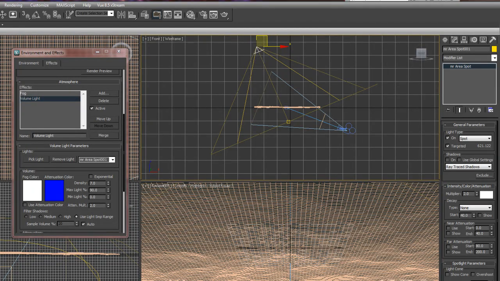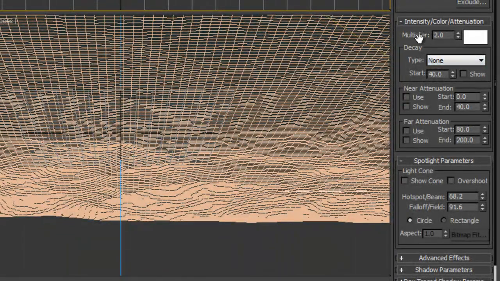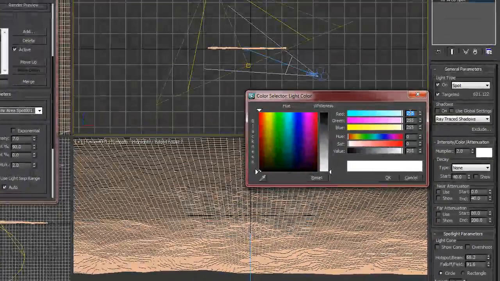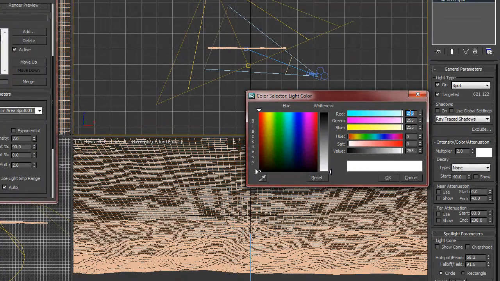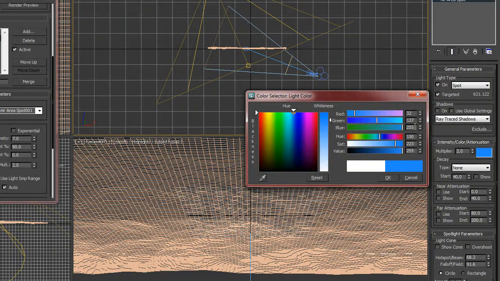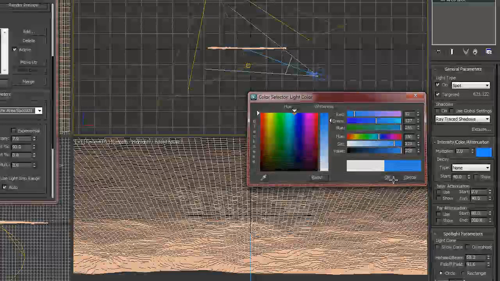So I got my light selected. I'm going to open up its modify panel, which I already have because I adjusted the spotlight parameters. Under intensity, color, and attenuation, I'm going to click on that little color box. That's going to give me the swatch panel here. I'm going to change my red color to 32, my green to 137, and my blue will stay at 255. So I've got like a blue light. That's going to help a little bit. Go ahead and hit OK.